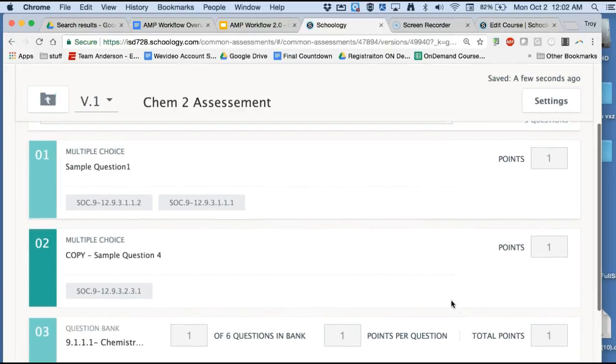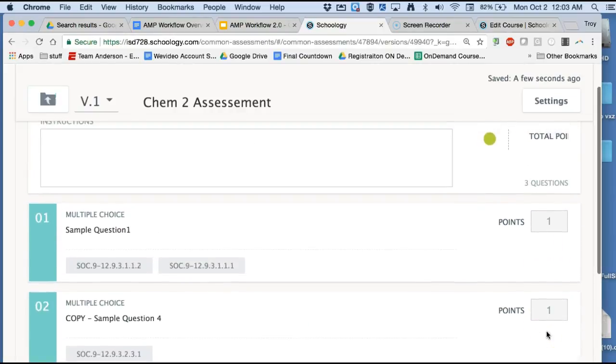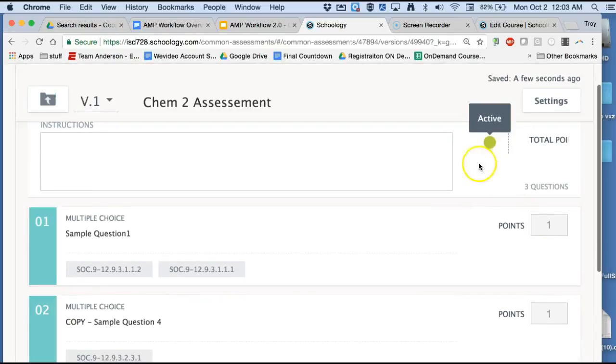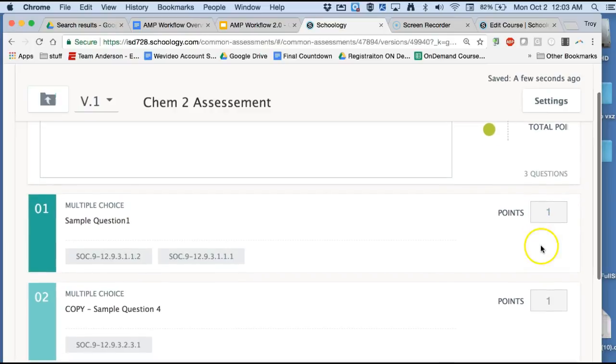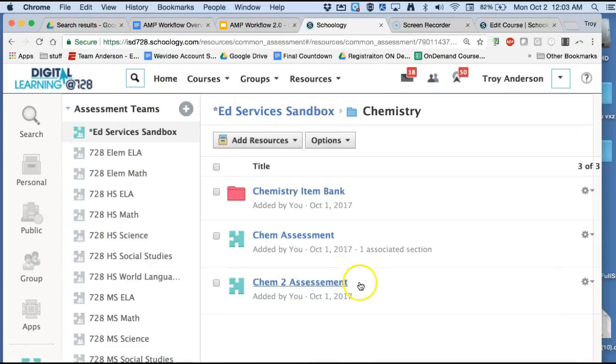And then you also want to make sure that you set a point value for each of the test questions listed as well. Now that you've verified that the test is set to active, you verified the test settings, and you have point value, you are now ready to distribute that assessment. So we're going to go back to the assessment view.